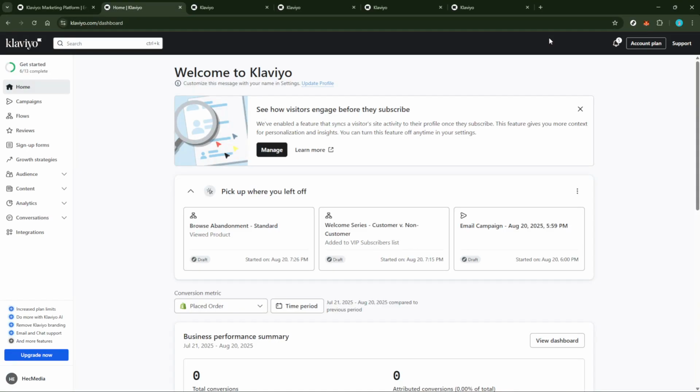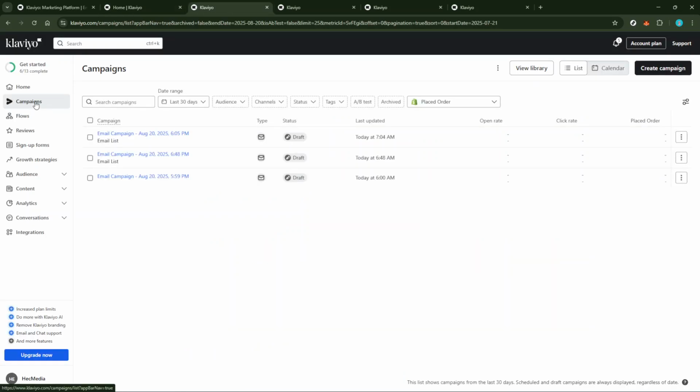Once you're on the dashboard, glance over to the left panel and click on Campaigns. This section is the heart of your email communication, allowing you to manage all your email campaigns easily. After clicking on Campaigns, you'll see the option to Create Campaign. Go ahead and select that.